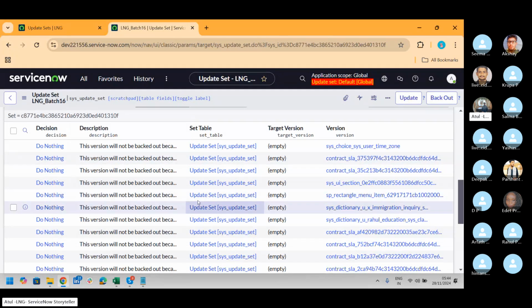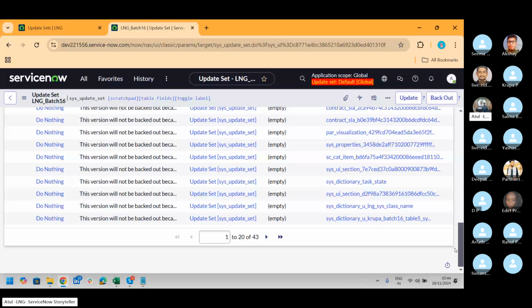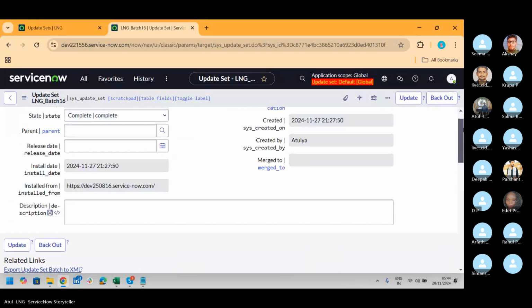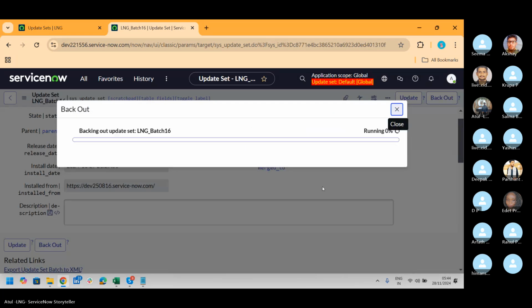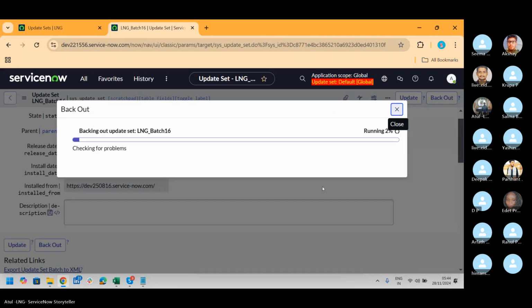Are you okay with this? If you say yes, then click on the back out. Sorry, we have to fix that. We have to put do nothing on this particular part. Let's see what it will say now to us.